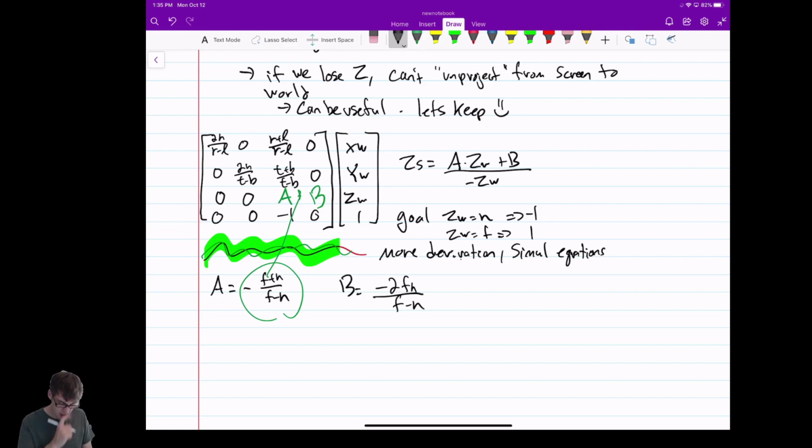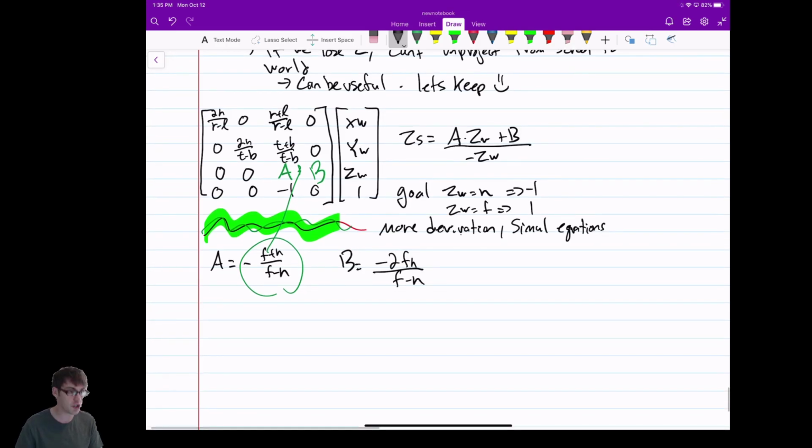That's it. So if you want to figure out how those are derived, you can look it up. If you can't find anything reasonable, give me an email. I'm happy to send you a curated link to help you see that and help you if you're curious about the math. But that's it. So now we're done. Now we have the OpenGL perspective projection matrix.